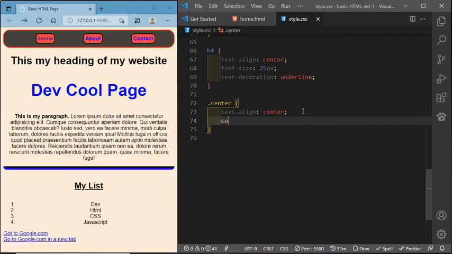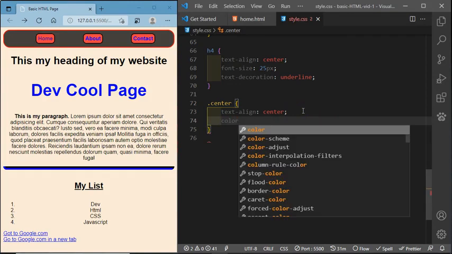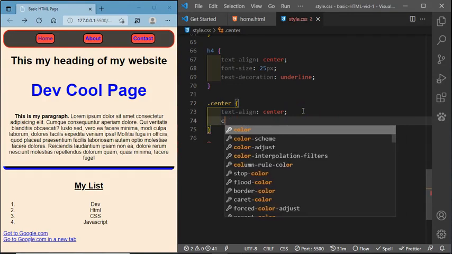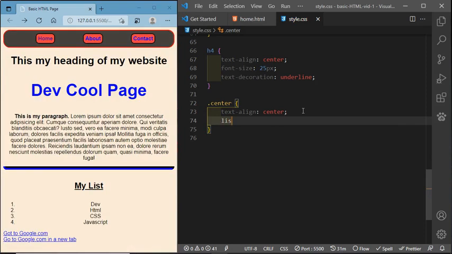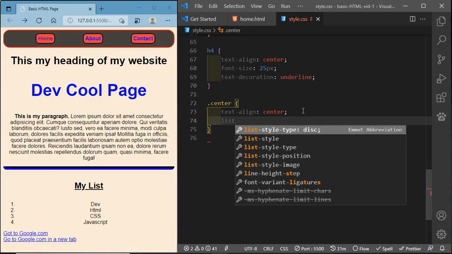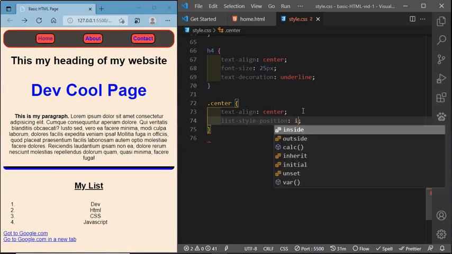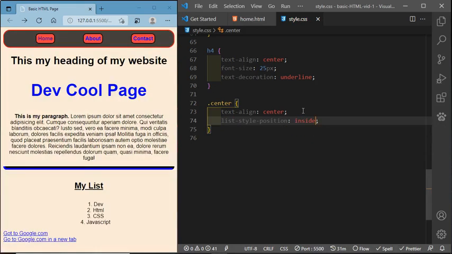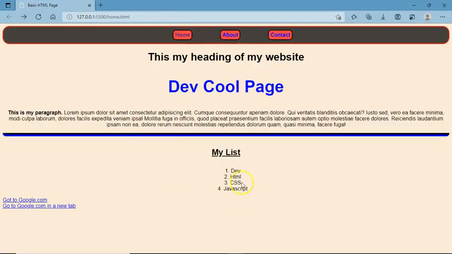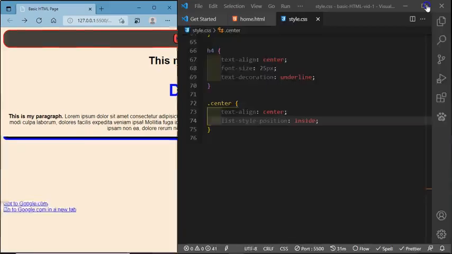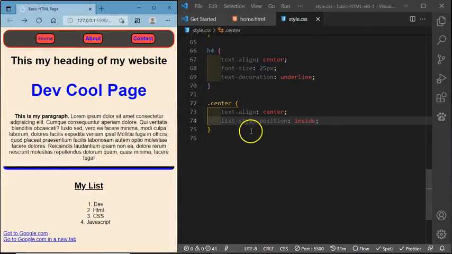Okay, we're going to do a color. Oh, I'm sorry, we're not going to do a color on that one. We're going to do a list style position, and we're going to do inside. Okay, bam. Looks better than our list being over here, numbers being on the left side. And it's centered for us. Okay, not bad.